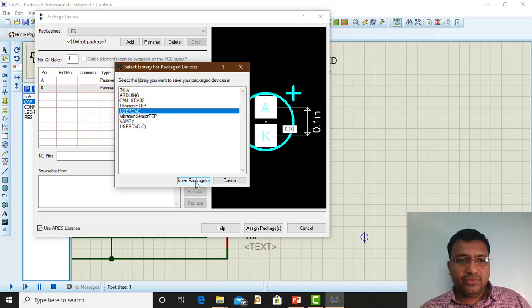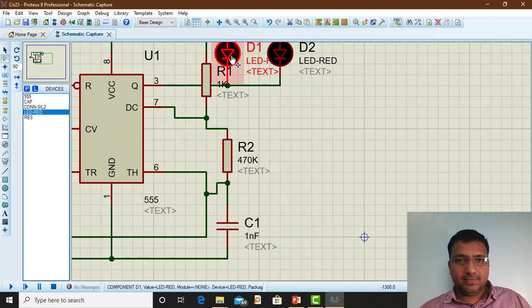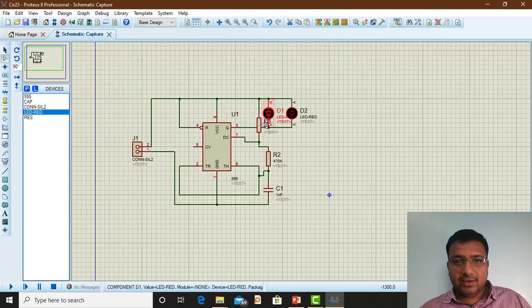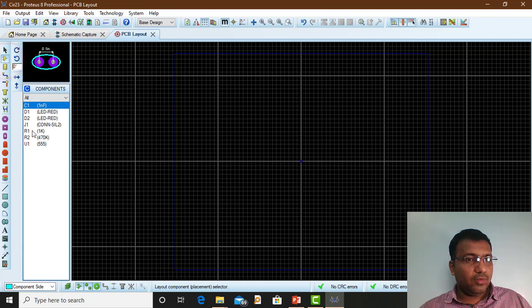You can have a user device package, so we'll select user device and save this particular package. Update this particular thing. Yes. Once it's updated, you'll get A and K symbols here, also A and K symbols for the diode D2. Save this again. Now you can click on this layer, and we can observe the package is available. Select component mode, D1, the packages are available.